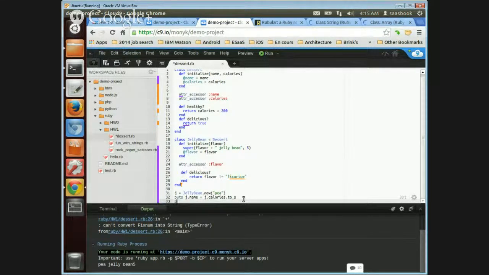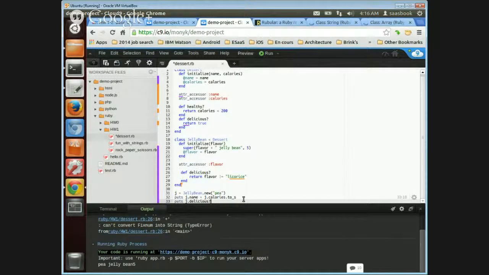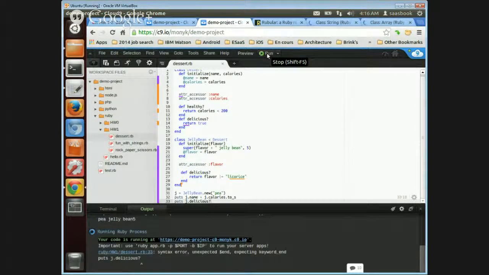so puts j dot delicious, right? So this will give us true. I'm not too sure about a pea flavor, but yeah. Oh, wow. Do you see that?